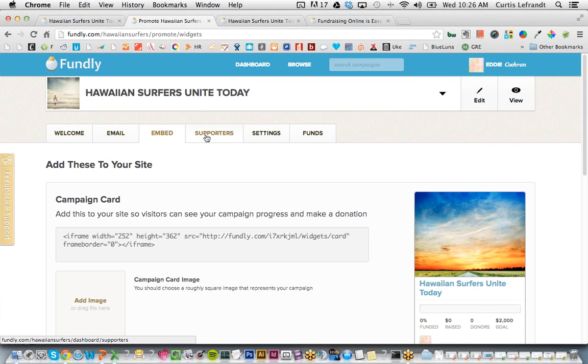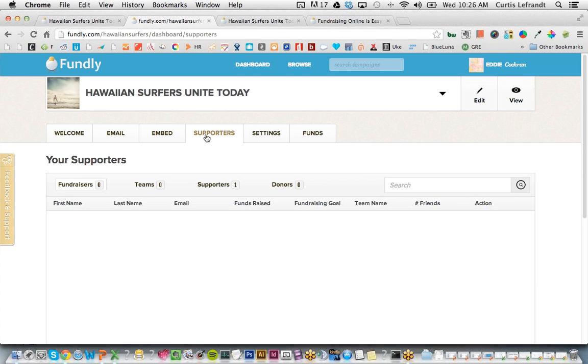So that is our Embed tab. We'll move on to the Supporters tab. This will give you an in-depth look into all of the different individuals that are associated with your campaign.